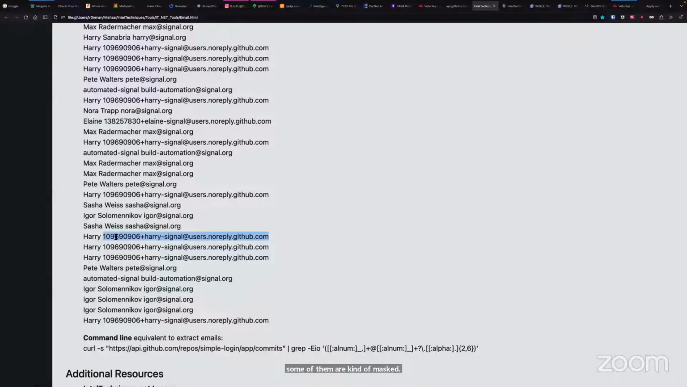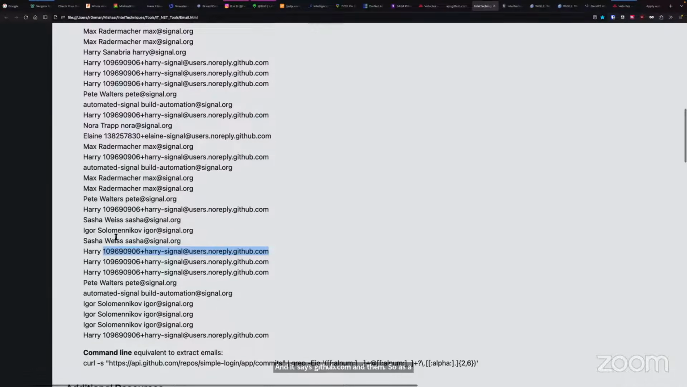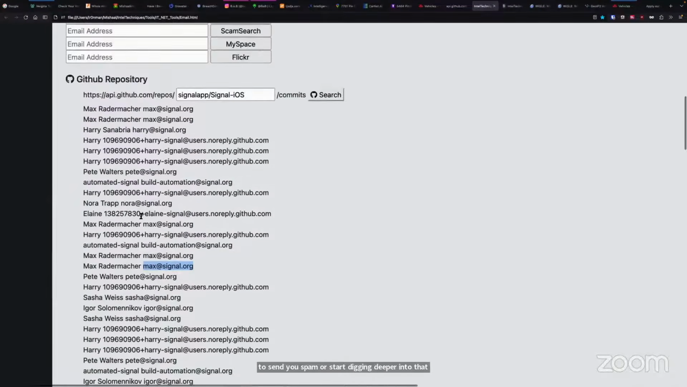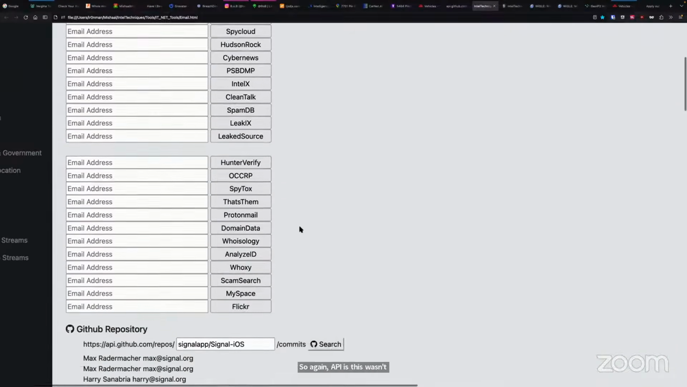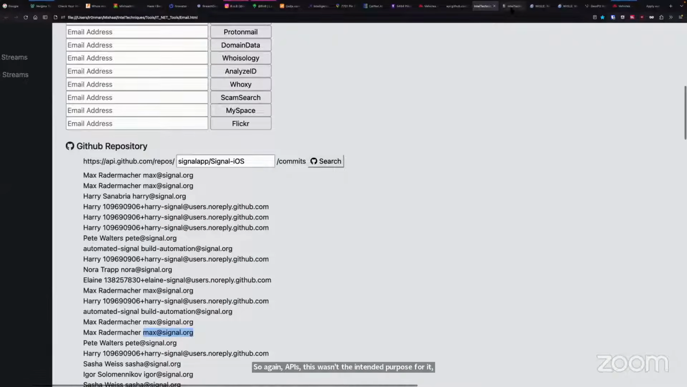So as a security or privacy policy, you should all go and put that setting in GitHub and say, mask my email address in public commits, because you don't want people to send you spam or start digging deeper into that email address any further. So again, APIs, this wasn't the intended purpose for it, but from an OSINTer's perspective, you can extract much more out of it.